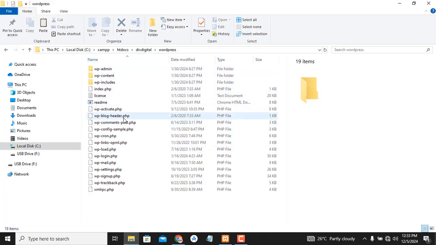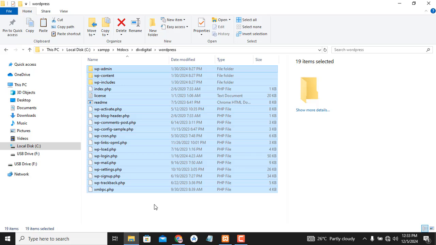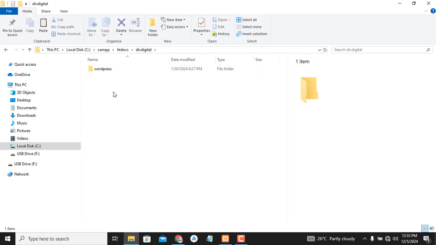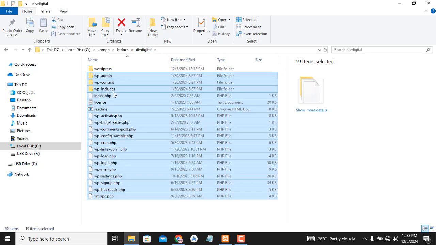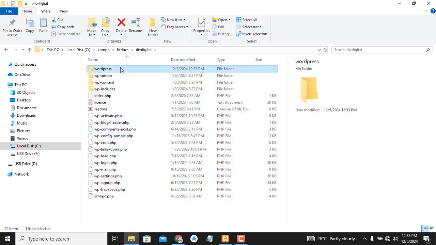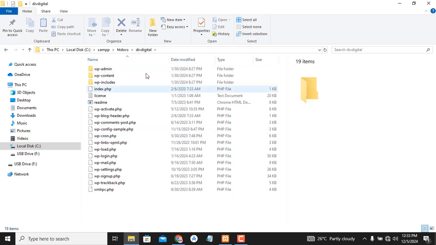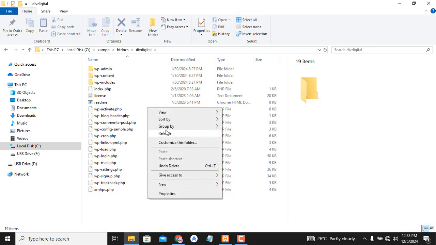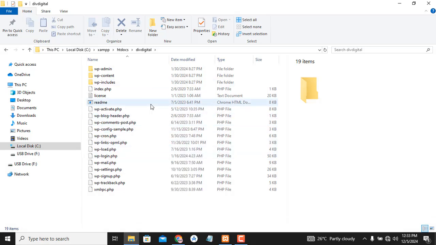Alright, so once we have this, just simply select this, right? Ctrl A and then Ctrl X to cut. So you head over here and then you paste it here, Ctrl V. So once you have that, this WordPress folder here should be deleted. So this is what we need. You understand?